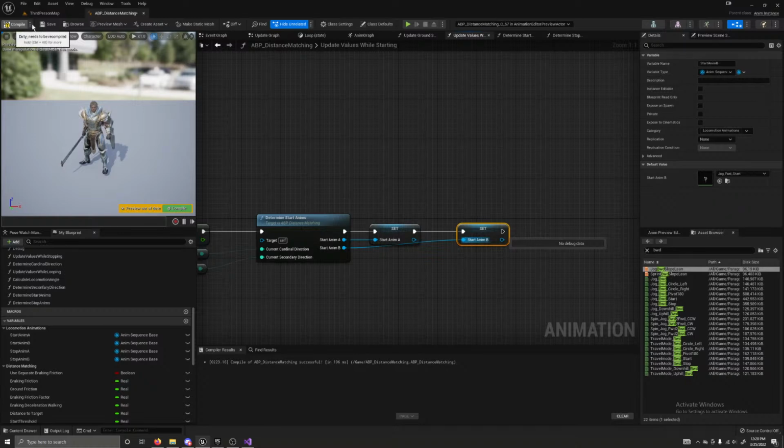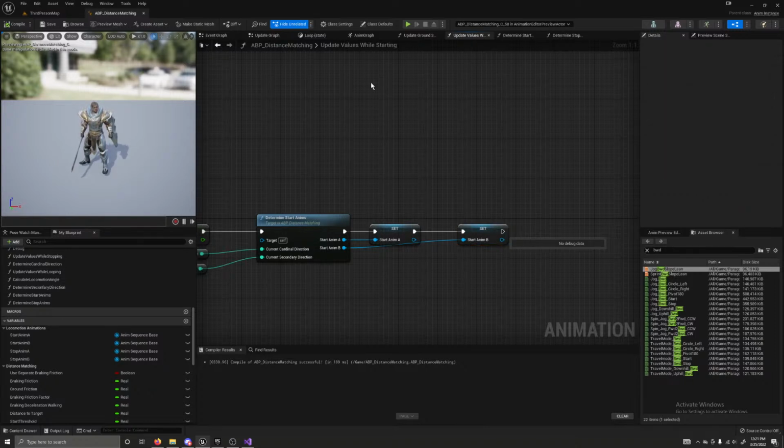Okay, now we need a blend alpha. We need to blend between these two animations, because we know what our animations are, but what use is that if we don't know how we're blending between them?